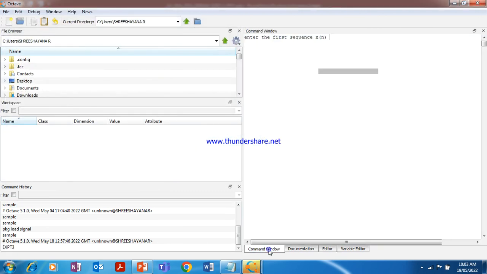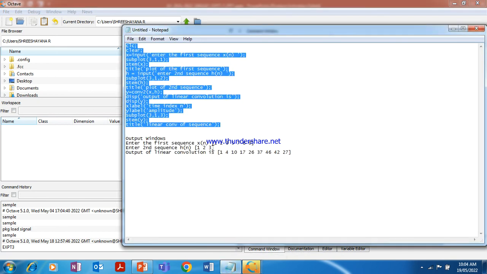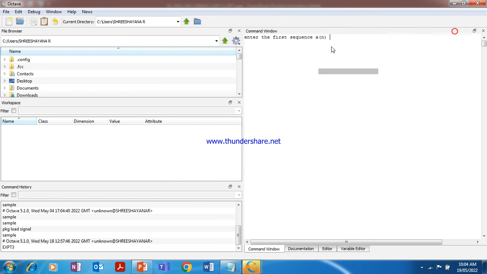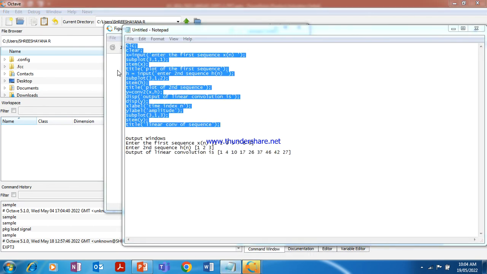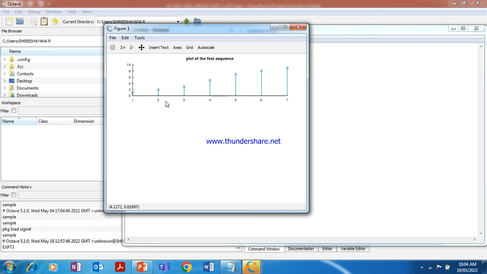I'll run it, and let me enter my first sample signal. Let me keep it side by side. 1, 2, 3, 5, 7, 8, 9. You can also put a comma and enter the sample. Here you can check out the first plot response. Since we have used the stem command initially, as soon as you type and execute, you immediately get the first response.